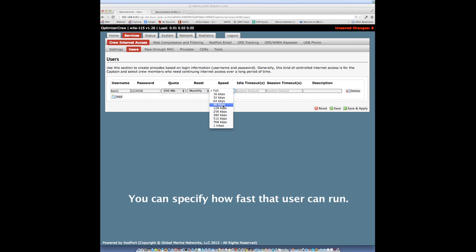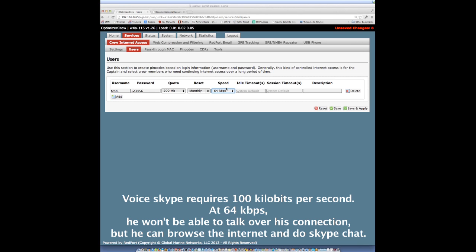You can specify how fast that user can run, 96 kbps. If you specify 64 kbps, then that user can browse the internet fairly slowly, but he will never be able to do voice Skype, right? Because voice Skype requires 100 kilobits per second. And so he won't be able to talk over this connection, but he'll be able to browse the internet and he'll be able to do Skype chat.